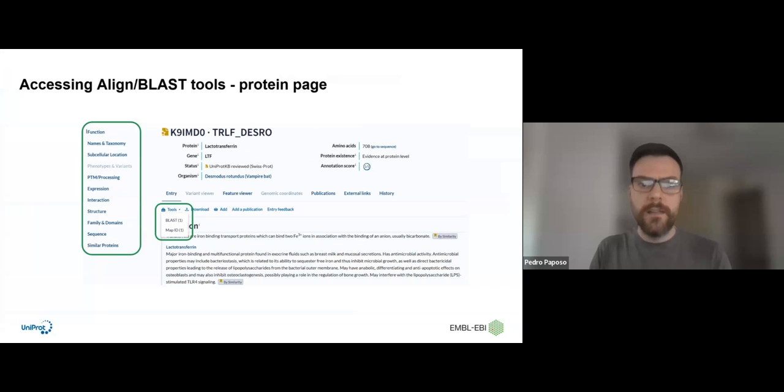And if you click on it, then you'll have access to the protein page. So in the protein page, you have access to the tools that we mentioned previously. Not only that, but it is in this page where you can find all the available information that UniProt can provide to this protein.